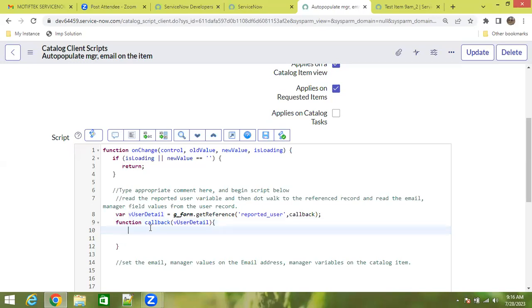Next, read the email and manager from the referenced record. Use this variable dot, because on this variable this reference is stored. So this variable dot email will give you the manager email address of the user. Store it into a variable called v_email. Getting it?